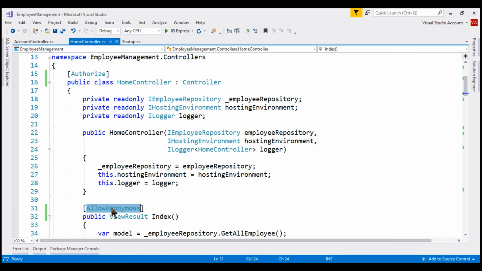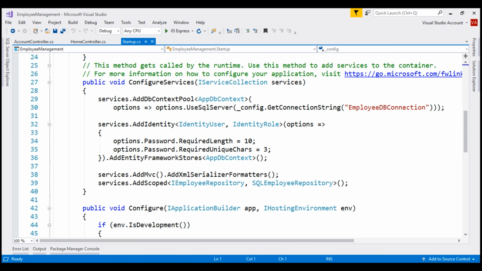The answer is no. If we use allow anonymous attribute at the controller level, then it's going to ignore the authorize attribute that is applied on the individual actions within that controller. I will leave that for you to test and verify. Now, is there a way to apply this authorize attribute globally instead of applying it on each controller like this? The answer is yes, and we do that in startup.cs.